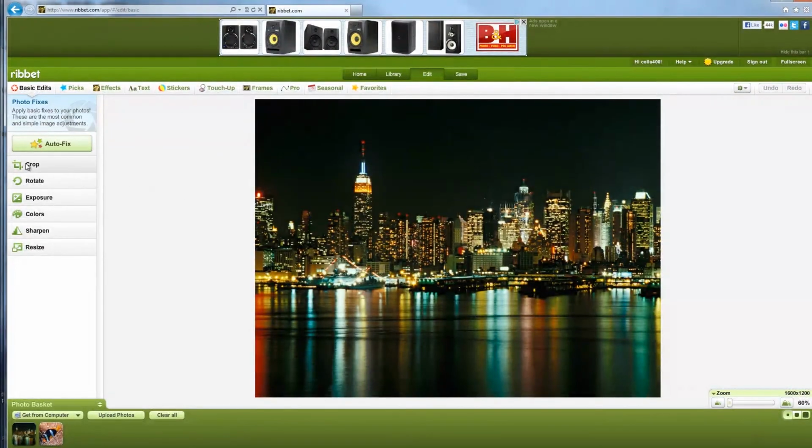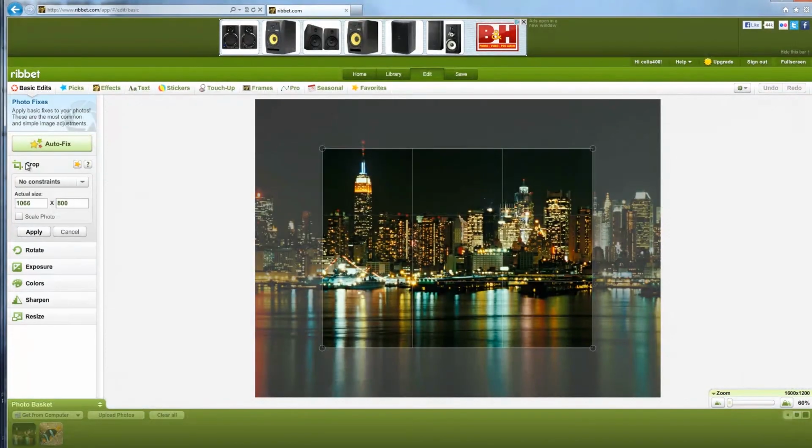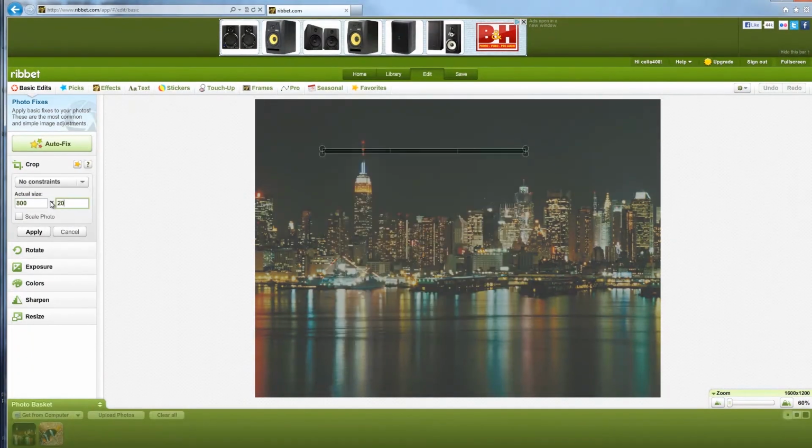So we're going to come over here where it says crop. You click crop, and we have to change our dimensions. I like keeping it pretty simple, so let's keep this at 800 by 200. All right, and down here where it says Scale Photo, please click that. If you don't click that, then here's what happens.